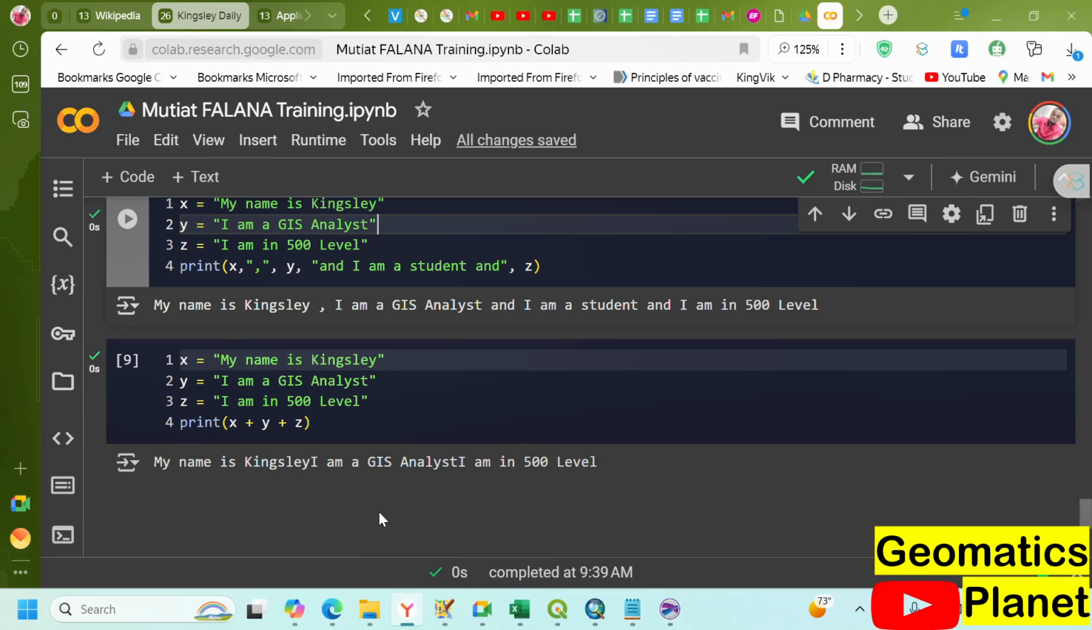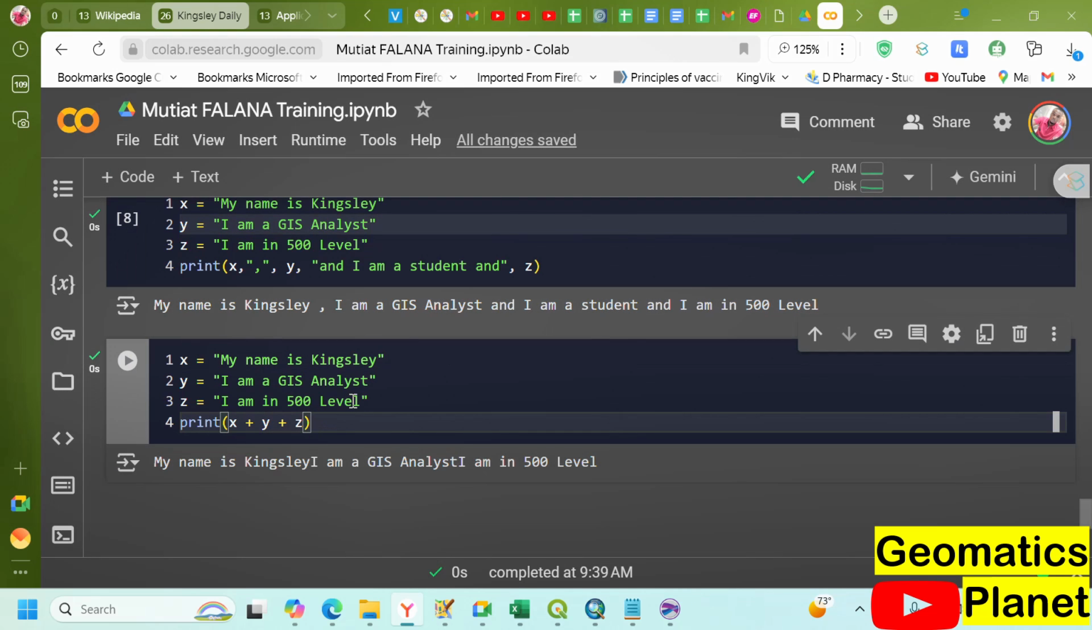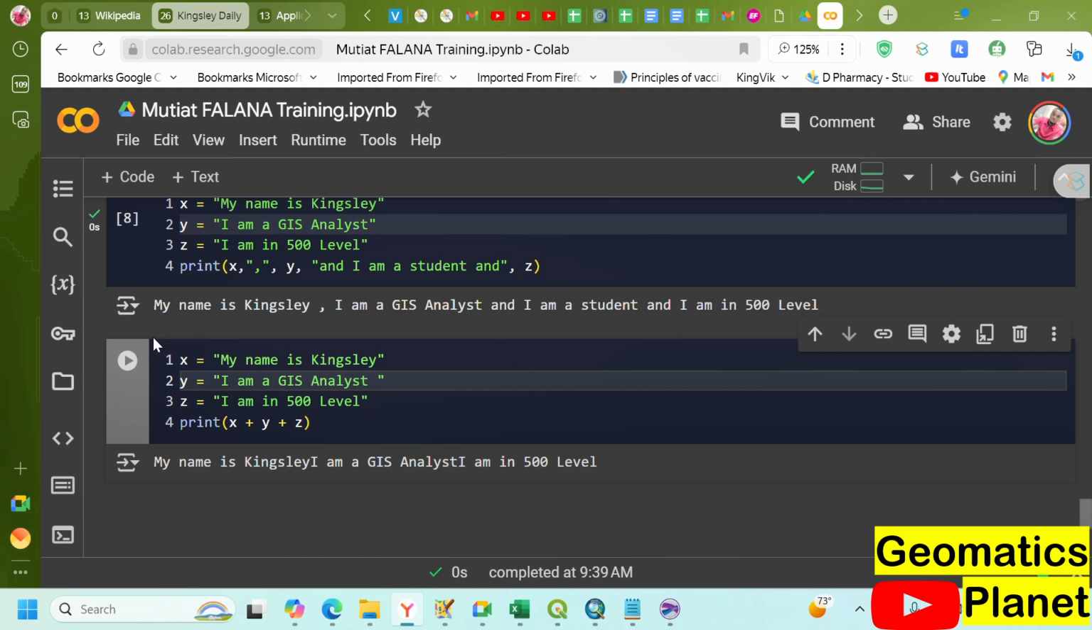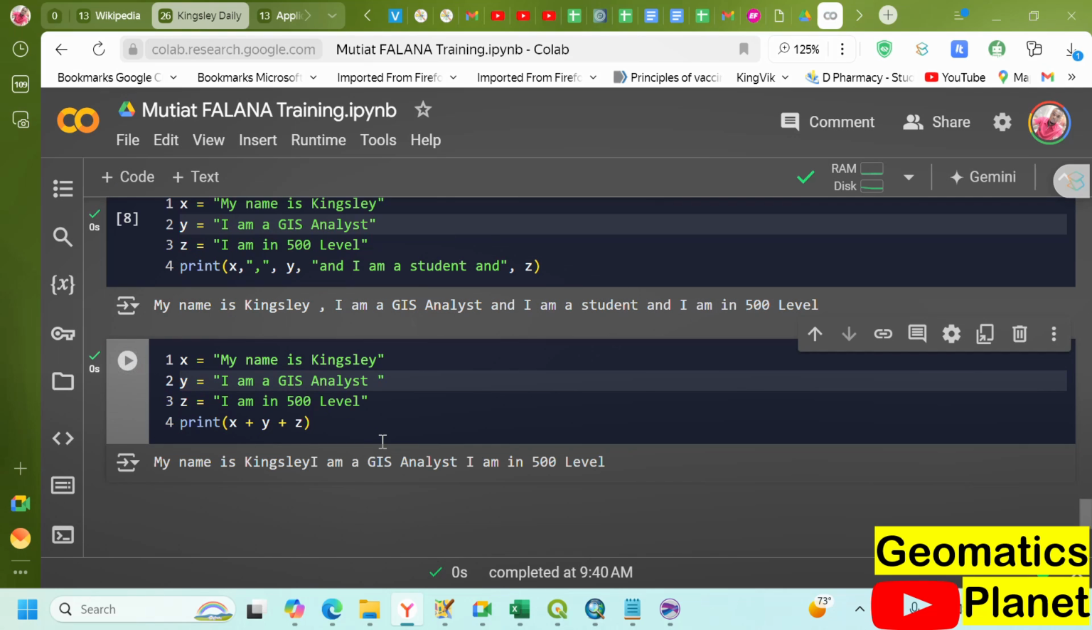Yes, sir. So now I am using a plus sign to add all of them together. You see the spaces you had are gone. If you want to make a space between them, let me put a space after analyst and run this now. You see that it automatically gives me a space because I put a space in between them here. So it is also adding that space.